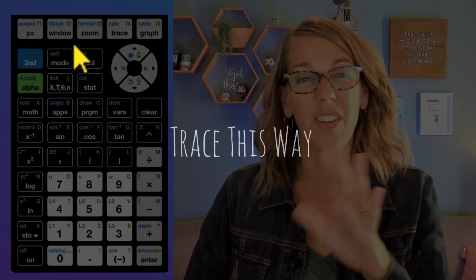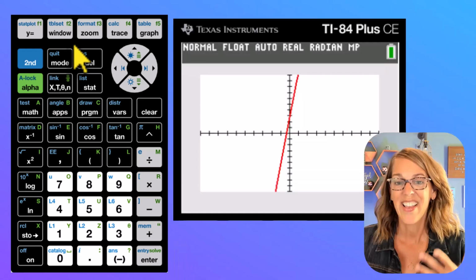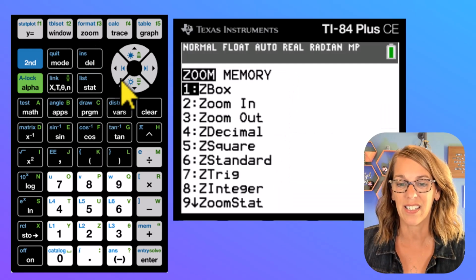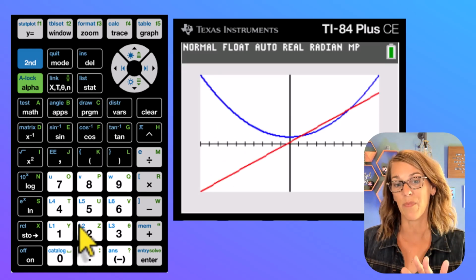Next, I'm going to show you how to trace, and you might already know how to trace, but I'm going to show you how to trace the easy way. Let's go back to zoom fit so that we can see both of those graphs. So I'm going to click zoom, and then I'm just going to type the letter 0 to get to zoom fit so I can see both of my graphs.